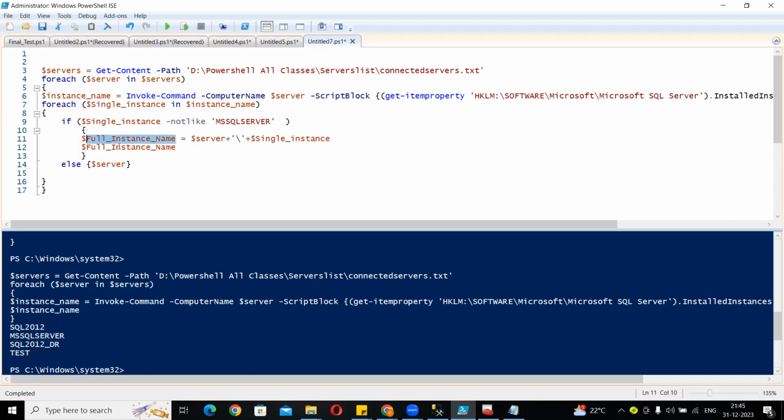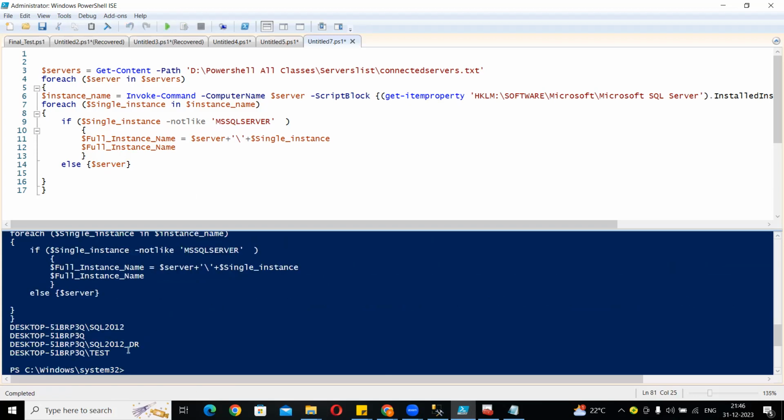I have taken one variable. In this variable I'm typing the host name, and then adding the backslash. After that I'm adding the instance name, like SQL Server 2012, because we want to display this. If it is like MSSQL, it has to print $SQL. People will also write Write-Host, and then you can give the dollar variable, and it is going to print the same value. If I execute this, now you can see I have got this result. This is just for one server.